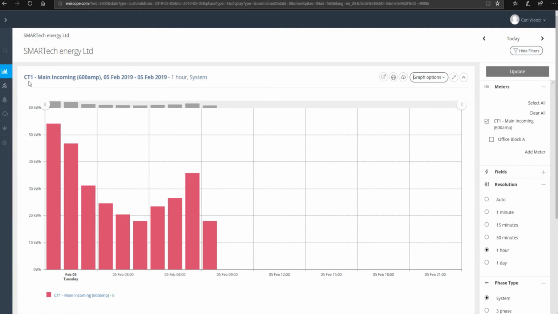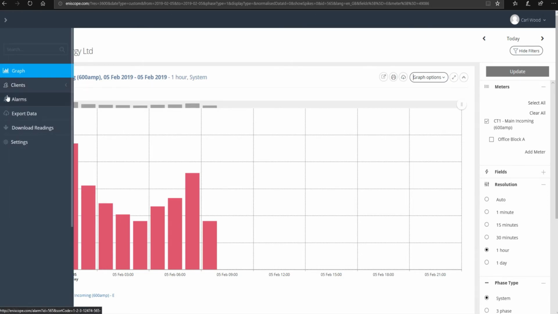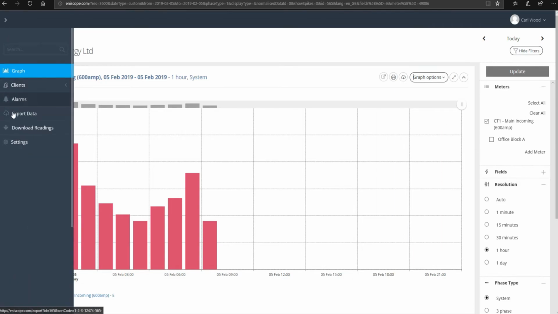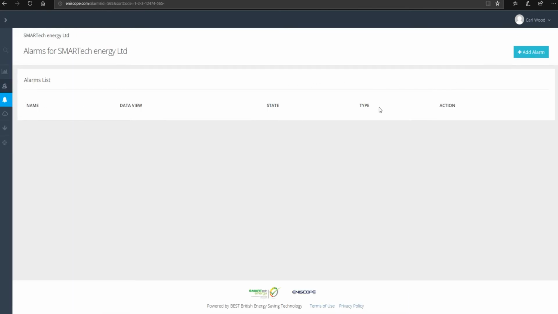Okay, so on the left-hand side over here, just to show you a few more features, you have an export data tab, which does similar to what it does in the graph, just goes into a little bit more detail about downloading the data. Settings, you don't have to worry about that unless you have admin permission to change some of the meter names and things like that. You also have alarms, which you can go over to here. I'll just show you that now.